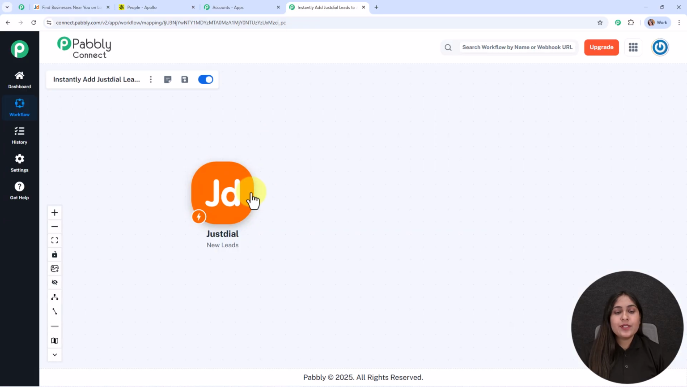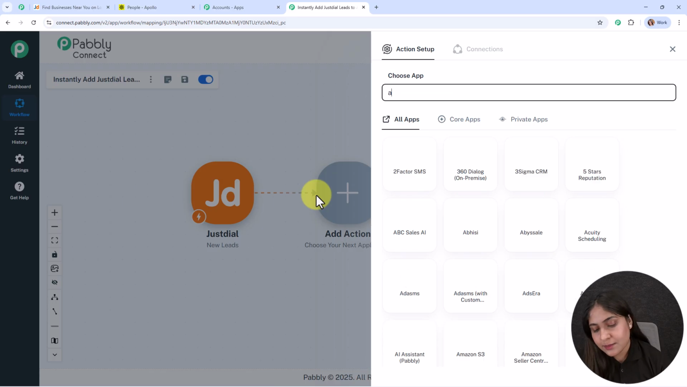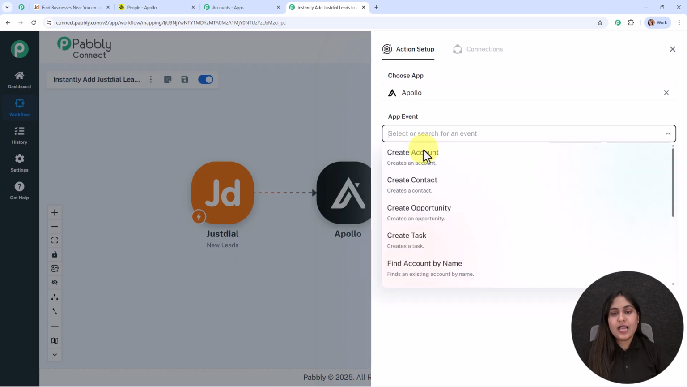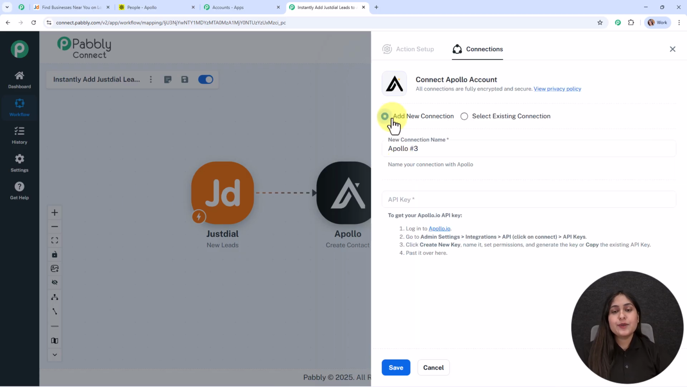So for that we are going to add an action step over here, and here I'm going to select my action application as Apollo. And then we are going to select the app event as create contact. Then we are going to click on this connect. Here to build a new connection, I'm going to select add a new connection. If your Apollo account is already connected with Pabbly Connect, then you can click on select existing connection.